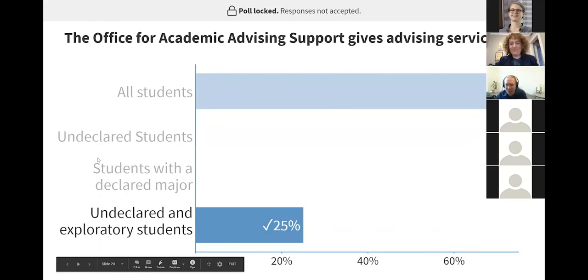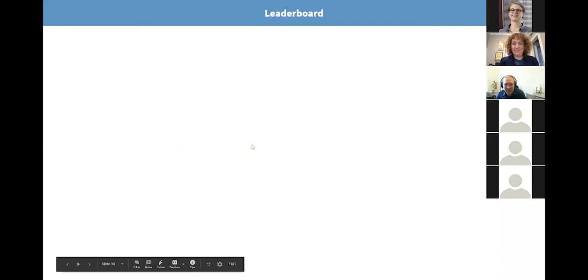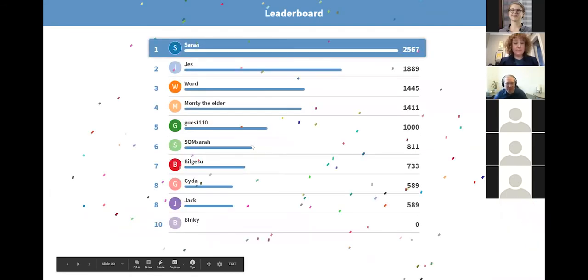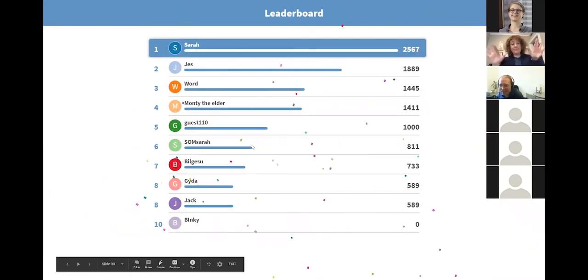Undeclared and exploratory students. So for declared majors, they get their advising through their departments. For everybody else, they can go to the Office for Academic Advising Support. And at the very end, we see an explosion of confetti, and the winner is Sarah. Woo! So glad I clocked on.